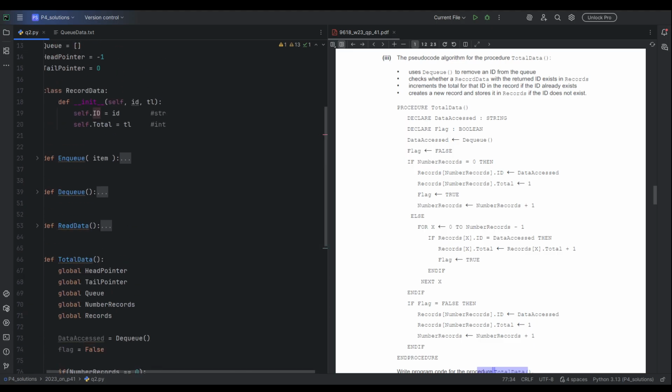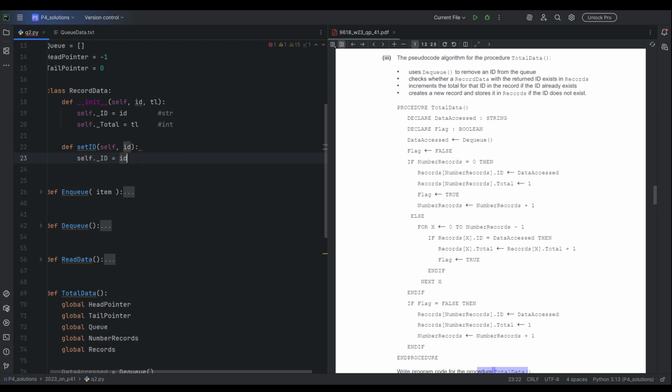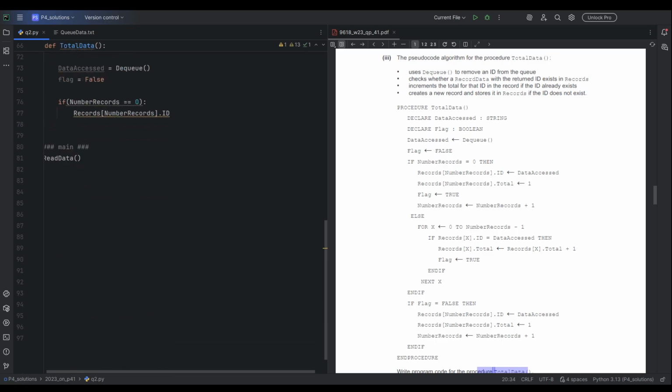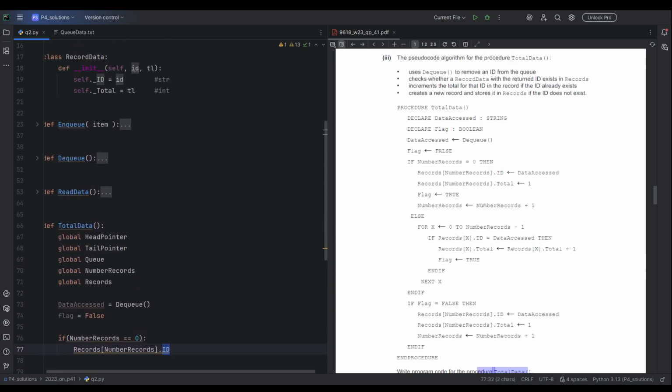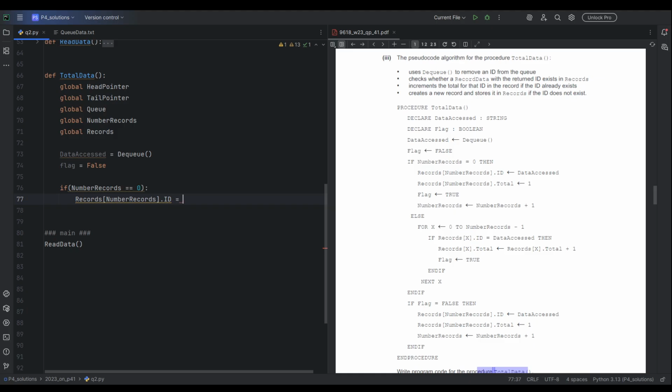If we had set it to a private attribute like this and like this, then we would have needed to use setter methods. Then we would have had to define set id, and then we had to place something like this. But since this was not a constraint given in the question, we can do it directly. So whatever the record array has stored at this specific index, we will go to that ID. Again, what is ID? This is the object of record data, which will have ID and a total. So we'll go to this ID, and then we can just change this to data accessed.